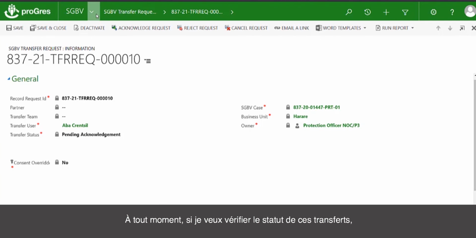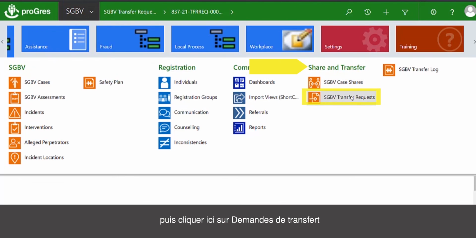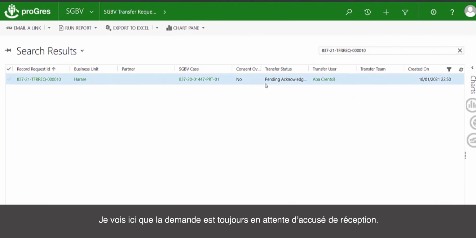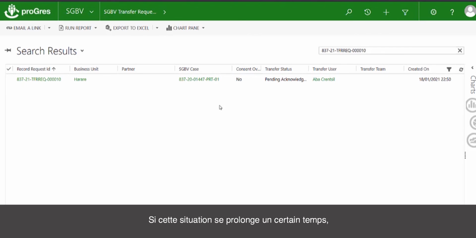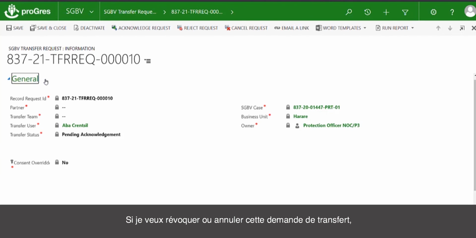If at any point I want to see what the status of this transfers are, I would go to my SGBV and click on the arrow next to it. All of the entities will show up and I can come here to transfer requests and I can search for the transfer request I just did. And here I can see that it is still pending acknowledgement. If this was to continue for a while, I should follow up with this individual. If I wanted to revoke this transfer request or cancel it, I can open it up or I can cancel this request. And that would then annul what I've just done.